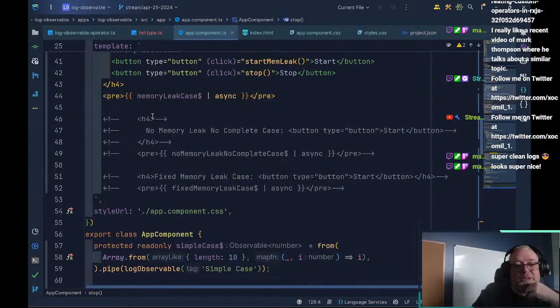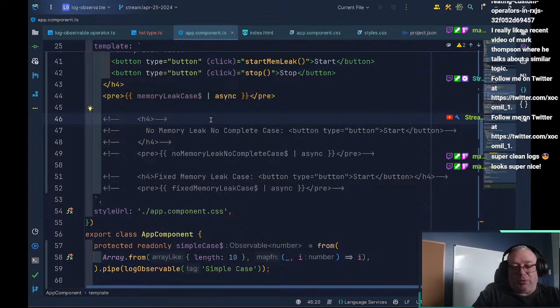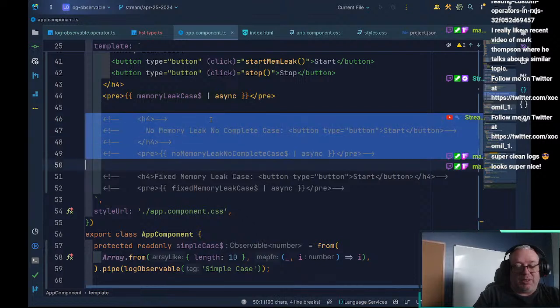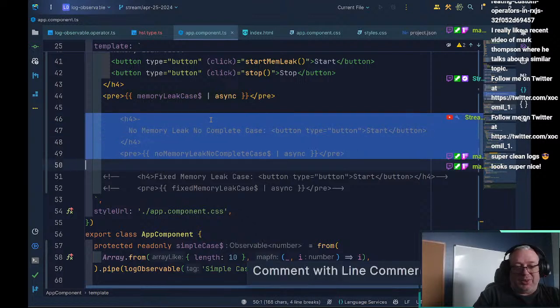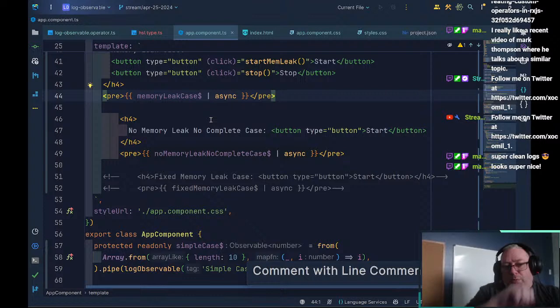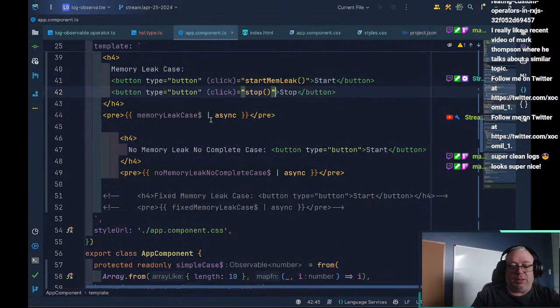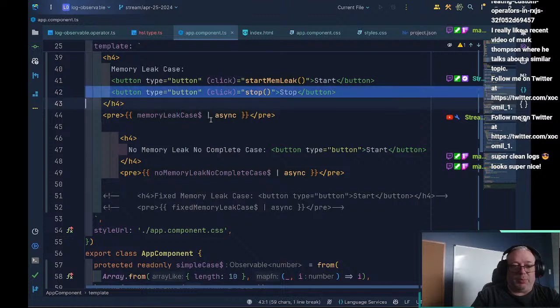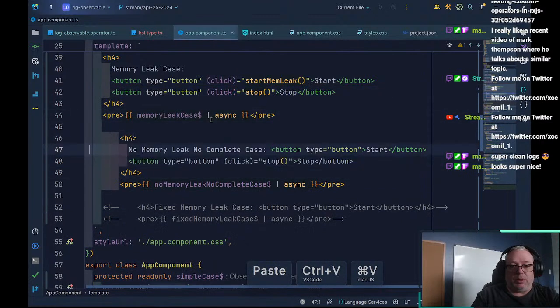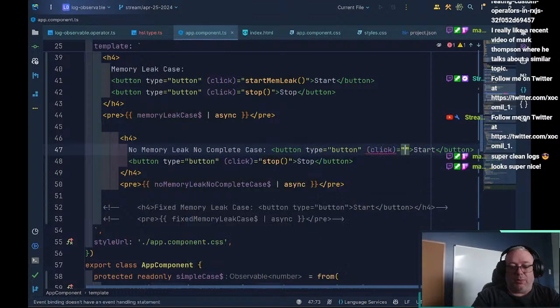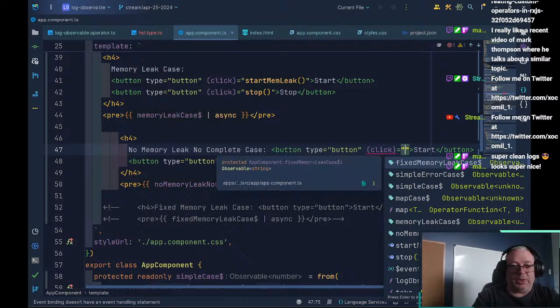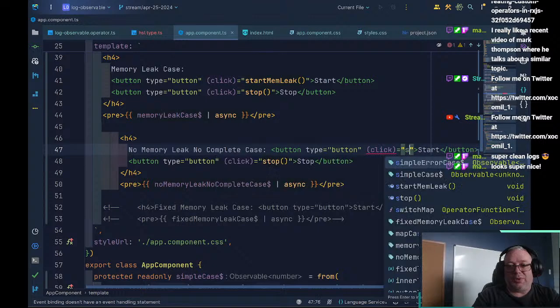Let's do the same with our no memory leak case. Comment this. Add in a stop button here. Click. It'll be, this is a start.